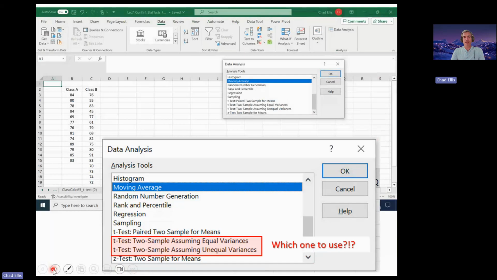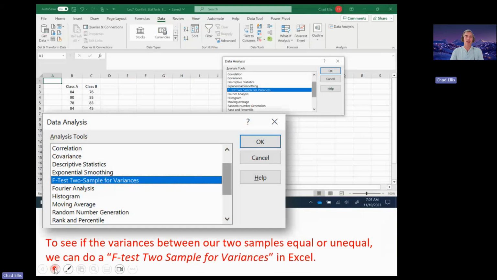So once you hit the data analysis tab, it gives you a whole bunch of different stat tests that you can do. The ones that we're interested in is the 2-sample t-test, but the problem in Excel is that there's 2 options. There's one option for the 2-sample t-test assuming equal variances, then there's another one assuming unequal variances. So which one to use? Unfortunately for this, you have to do another quick statistical test called the F-test, which tells you whether the variances between your 2 samples are different or not. So let's quickly do that.